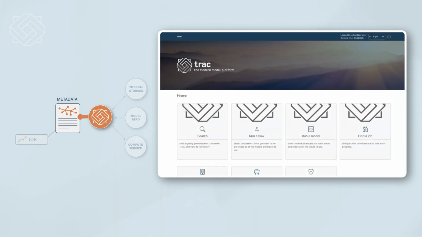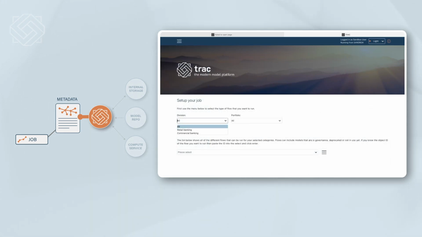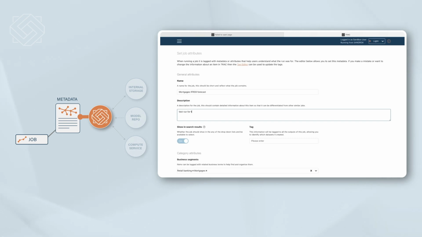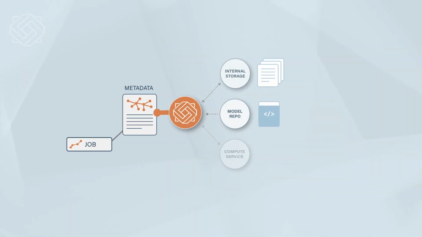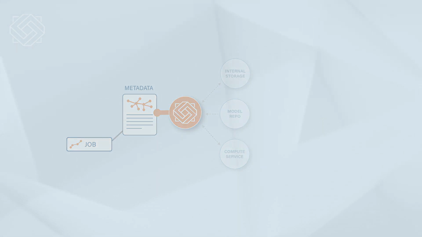To run a calculation, or in TRAC language a job, you first select a flow, then confirm the model versions, data inputs, and parameter values to use. TRAC fetches the code from the repository and the data records from internal storage and runs the calculation via the execution service. Two new metadata objects are created, one which corresponds to the output data and one which describes the job itself. The job record describes the calculation in full and underpins the TRAC guarantee.